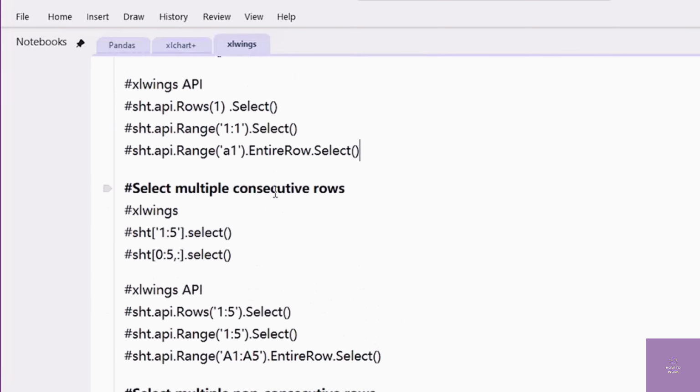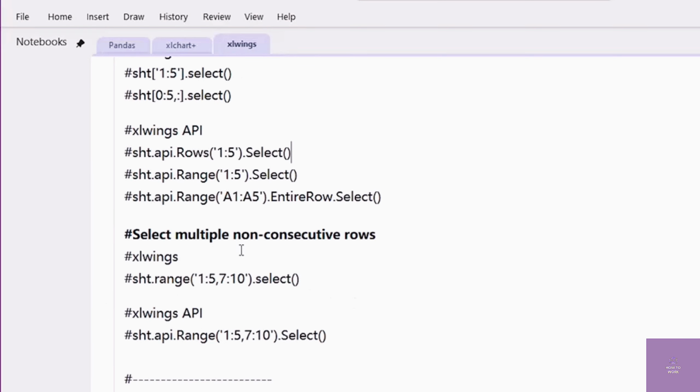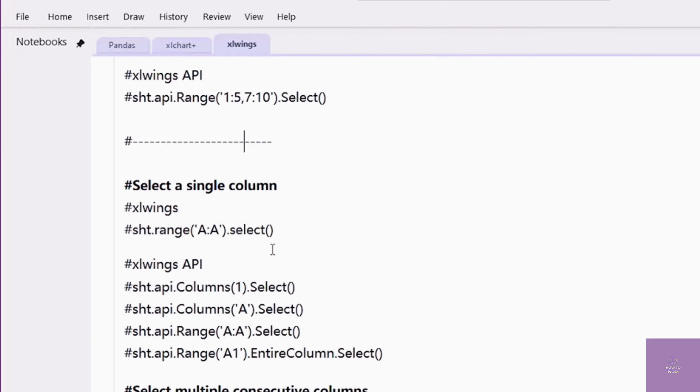Multiple consecutive rows. First, referencing the multiple consecutive rows, then use the select method to select them. Non-consecutive rows. First, reference the multiple non-consecutive rows. Then use the select method to select these multiple non-consecutive rows. Columns are operated correspondingly.